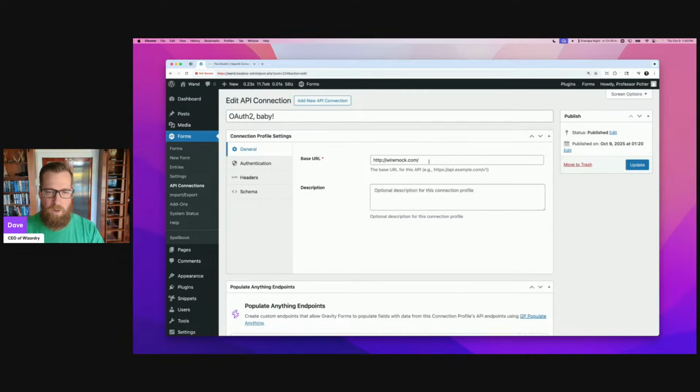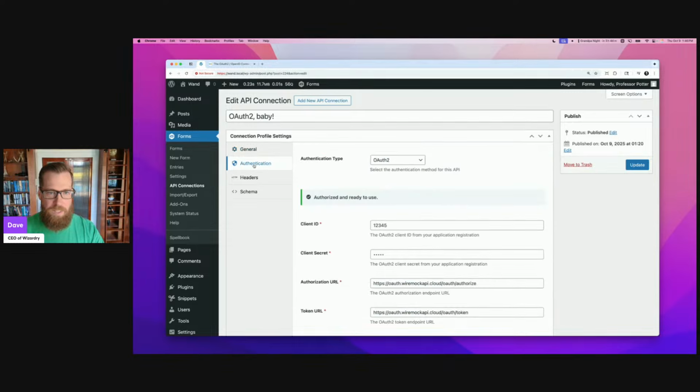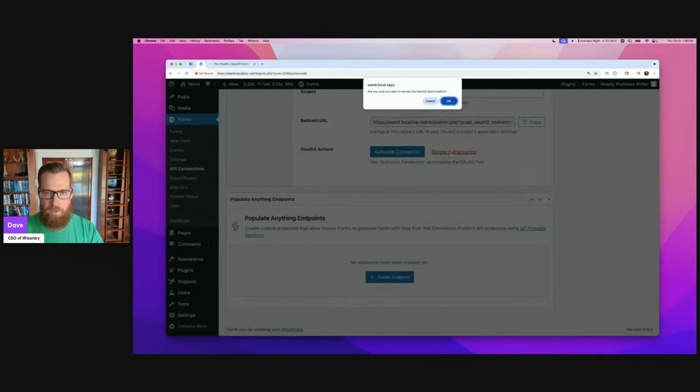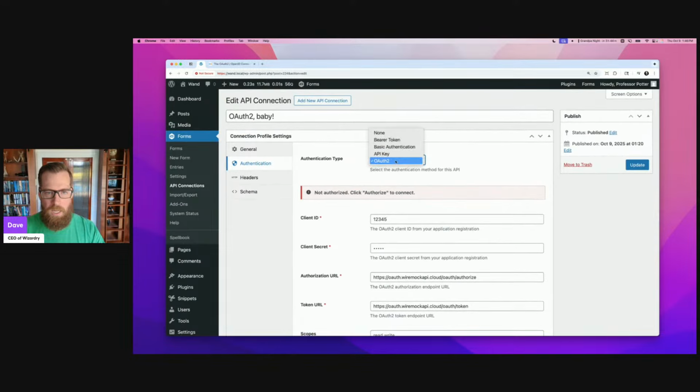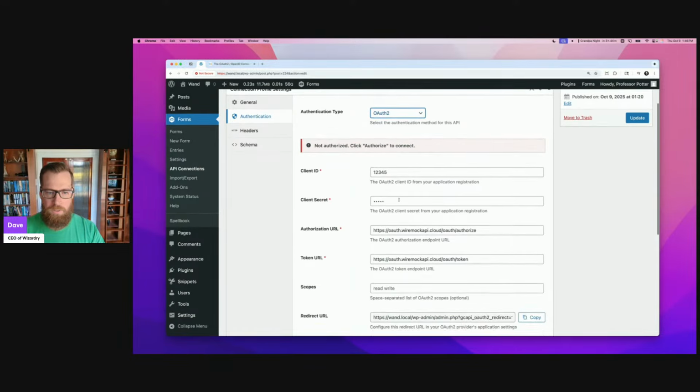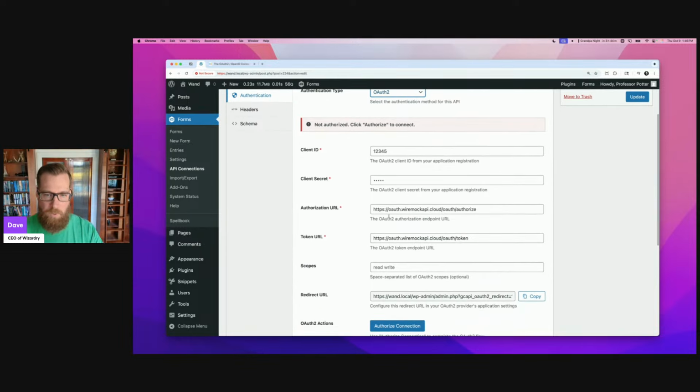But the base URL, this would just be whatever to your API that you're going to be authenticating with. But then the authentication, this is the cool thing, right? And I wonder if I can, let's revoke access so we can do this fresh. So you select OAuth 2. Again, we're just using fake client ID and client secret because this is not a real OAuth service that we're authenticating with.